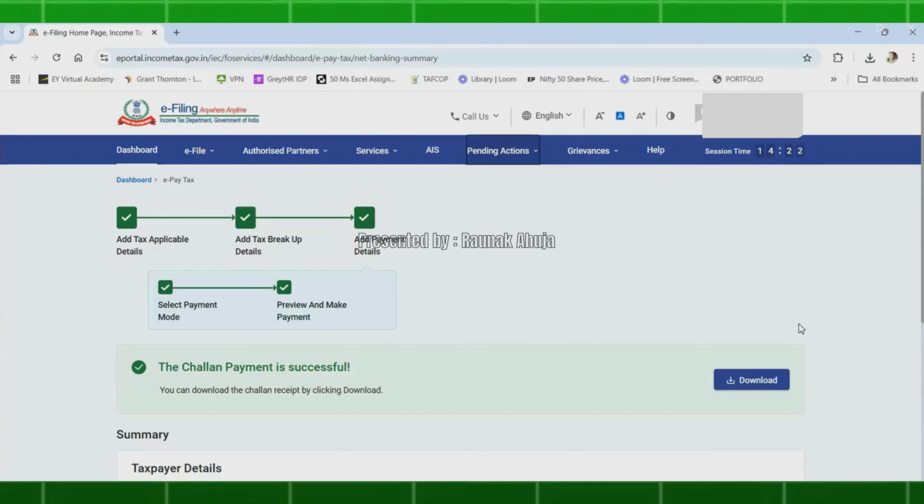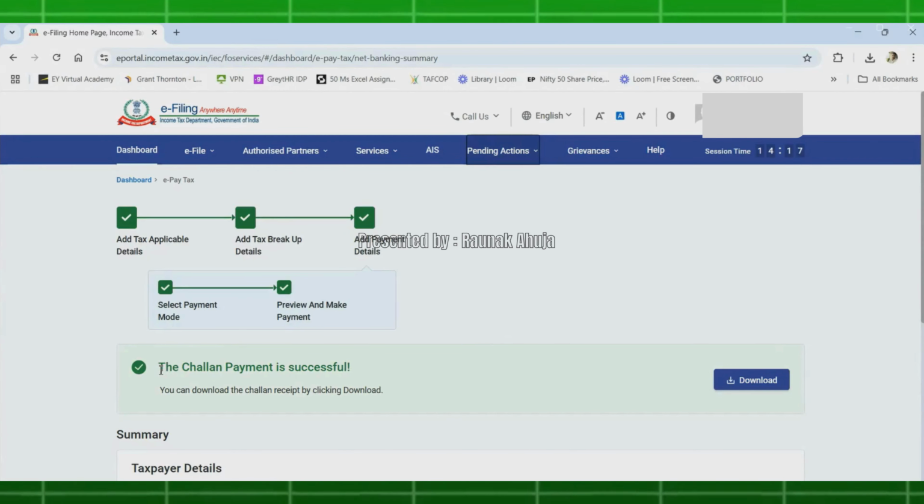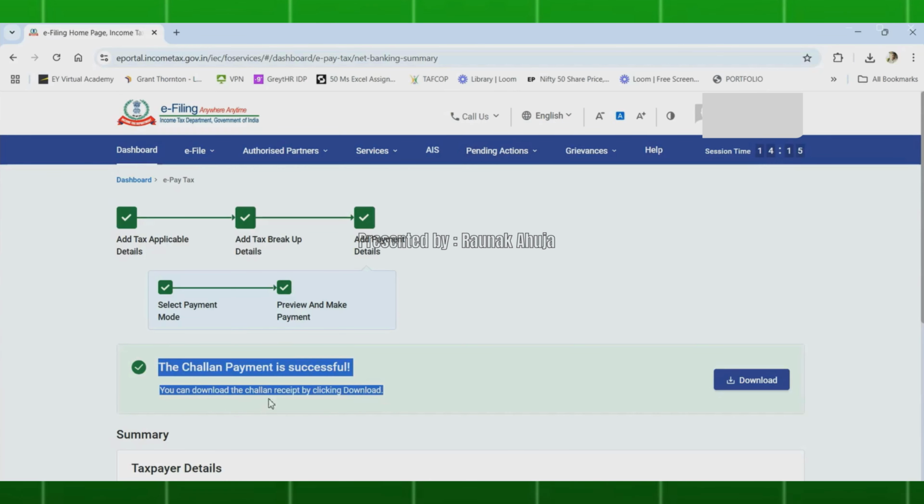Now, once you make the payment by selecting either of the options, you can simply download the challan. Just click on download.